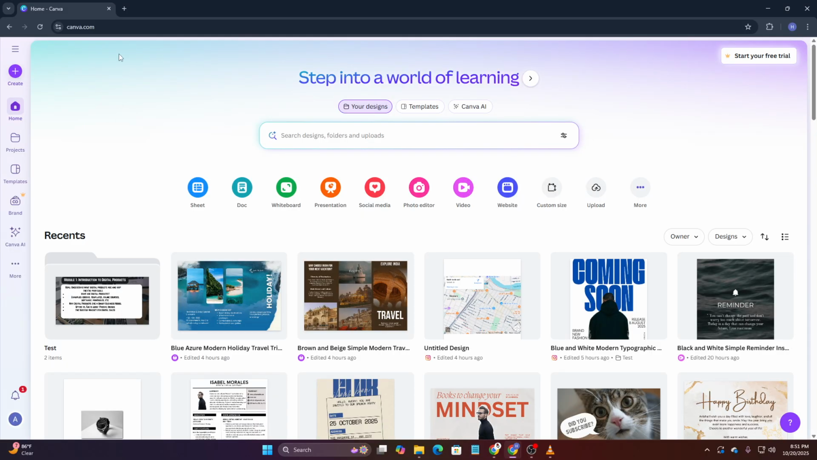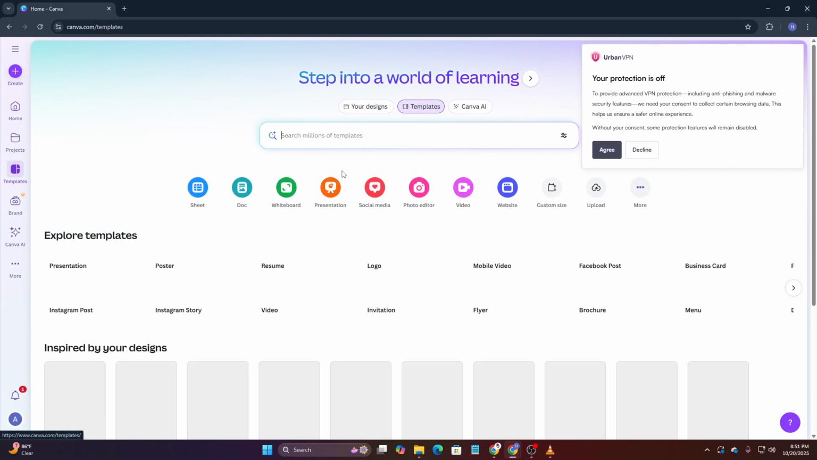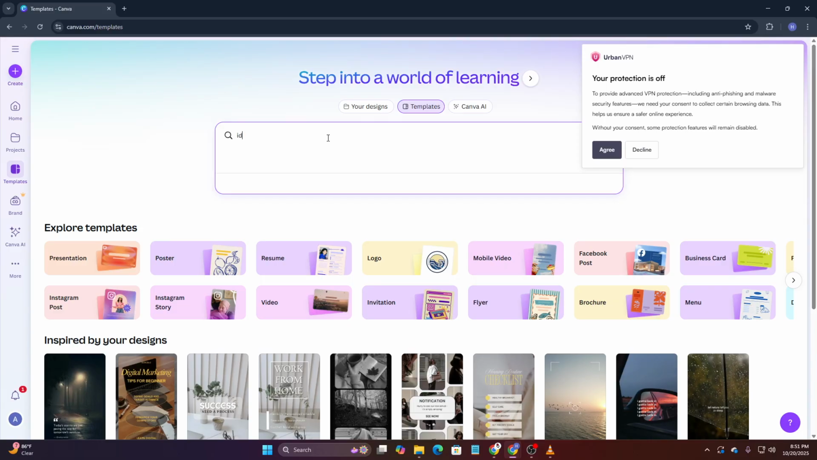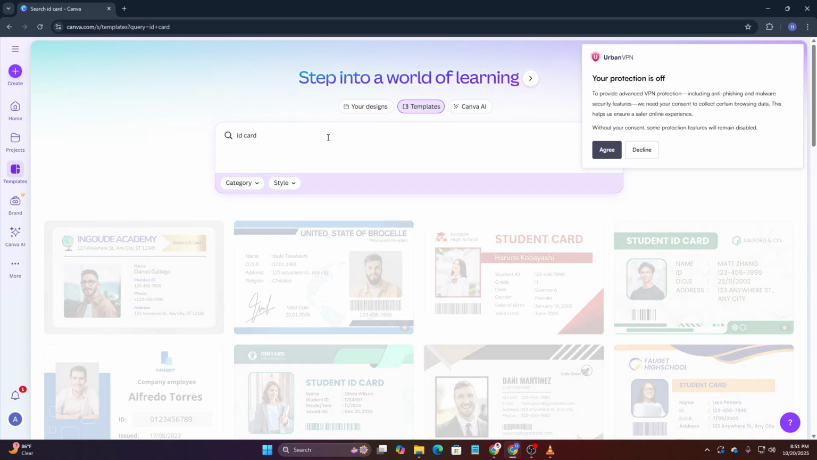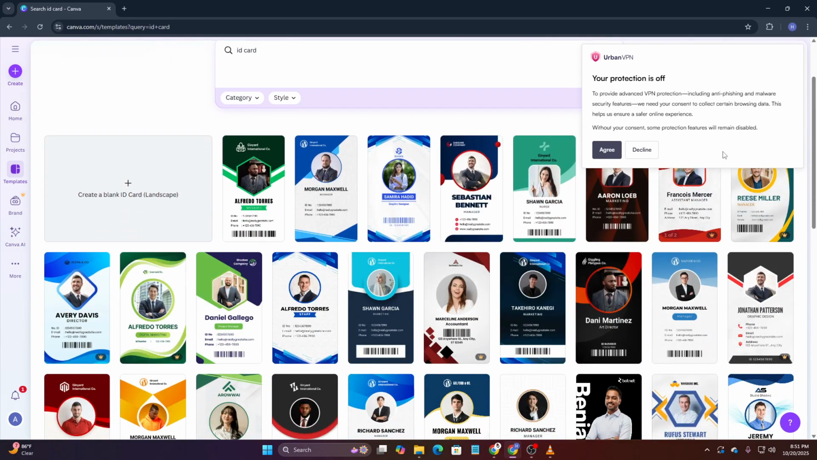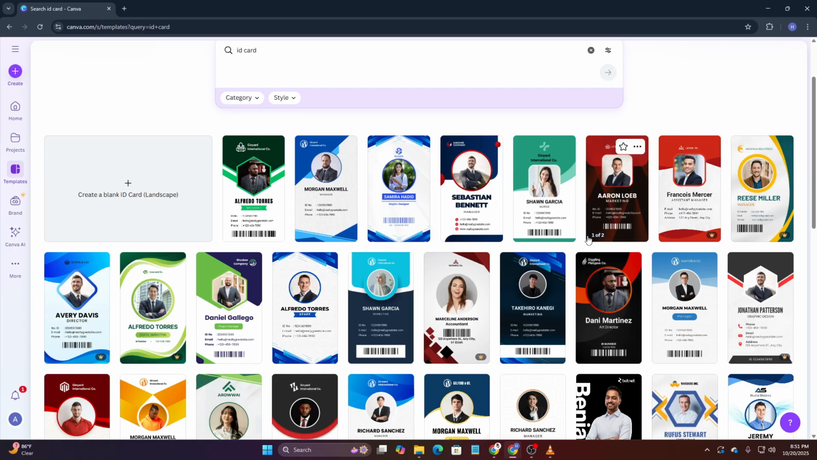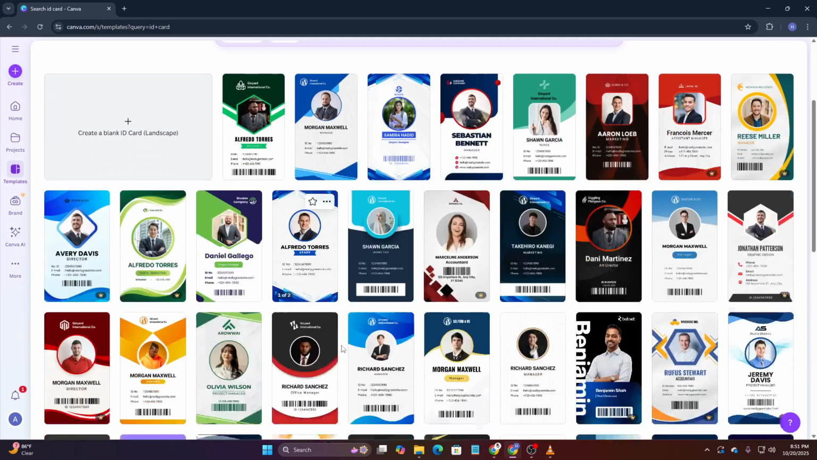Once you're logged in, head to the search bar at the top and type ID card. Canva will instantly pull up a wide selection of layouts: modern, minimalist, colorful, corporate, you name it. Take a quick scroll and pick the one that matches your style or purpose.